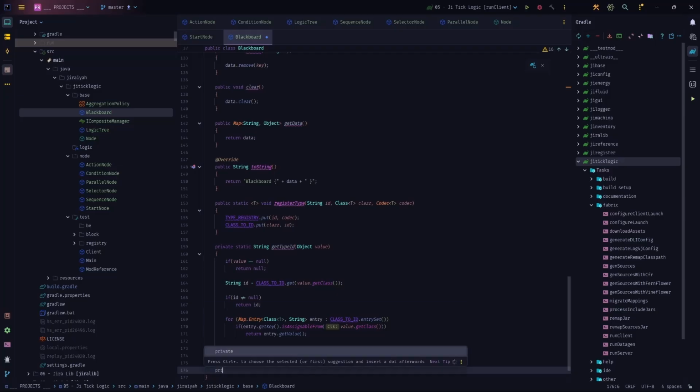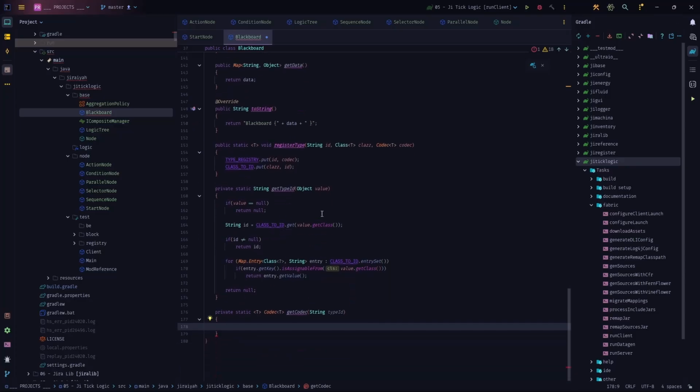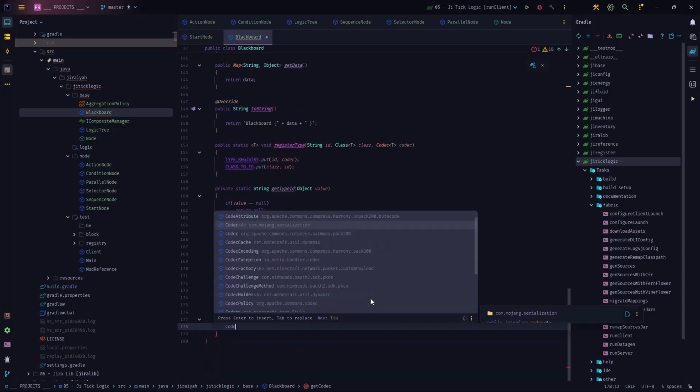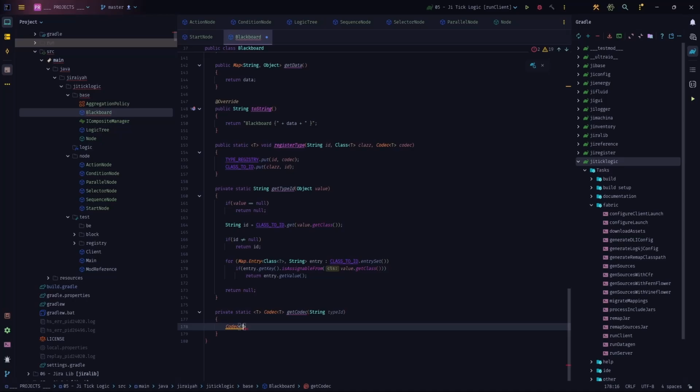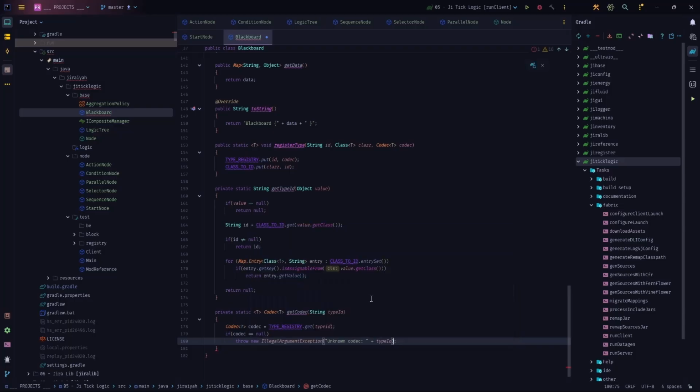The next one, we say private static method that returns type T, Codec of type T, and getCodec. So here we say String typeID. Now here we want to get the codec from the type. So we say Codec of any type that we don't know equals typeRegistry.get(typeID). Then we check if codec is equal to null, throw new IllegalArgumentException that says "Blackboard: unknown codec or unknown type ID" plus typeID. And finally, we return the codec as Codec of T.